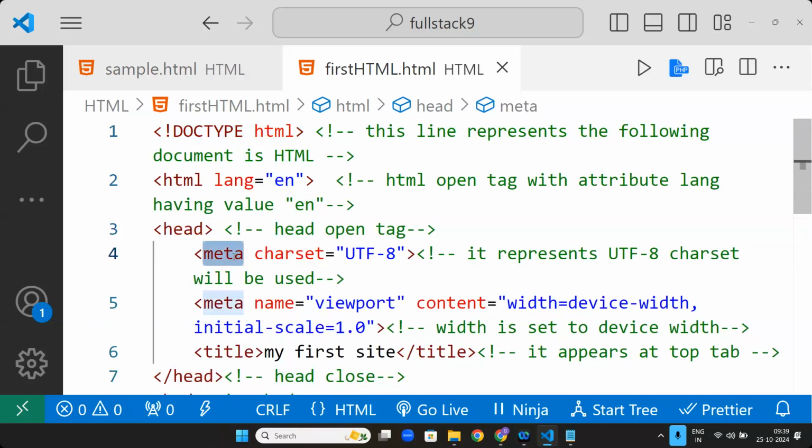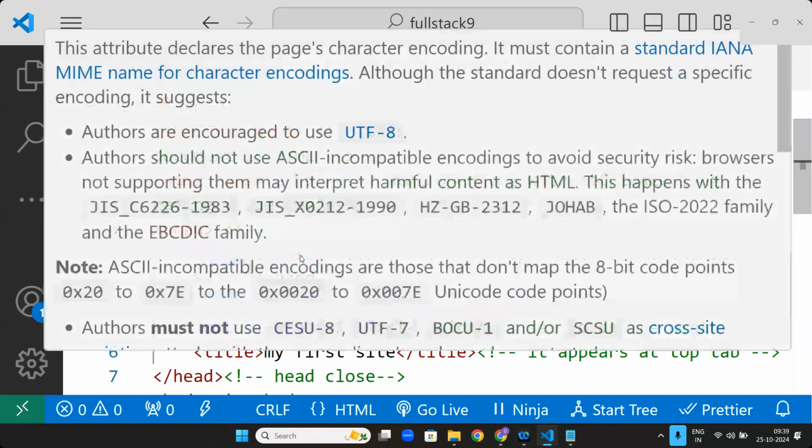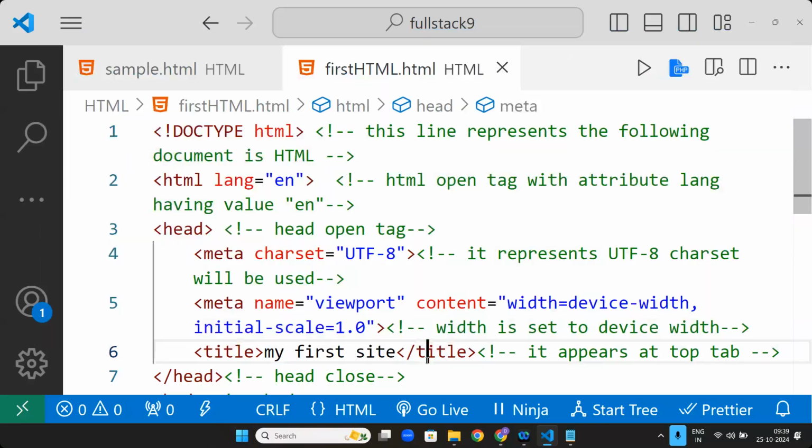Then next, meta, which is a meta character set. What does it mean? Meta means metadata, and metadata means data about data. For example, you wrote a book. What is inside the book is the actual data. If someone tells you how many pages your book contains, what the genre is, who the author is, or what the price is, this is all data about the data. The book is the actual data. Are you getting my point, sir?